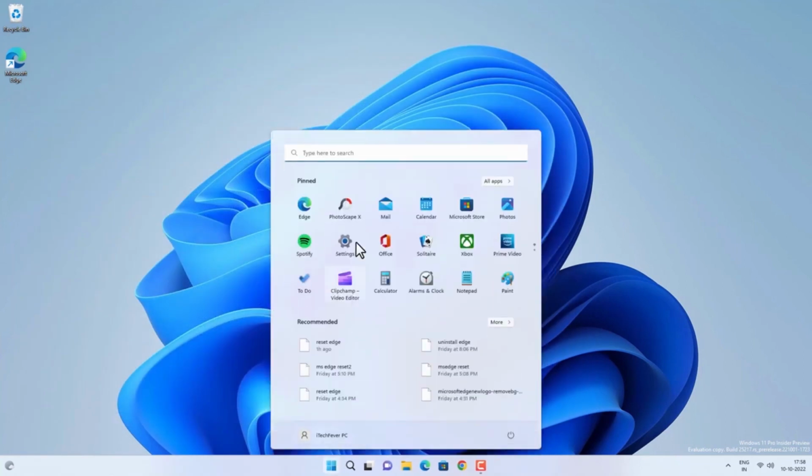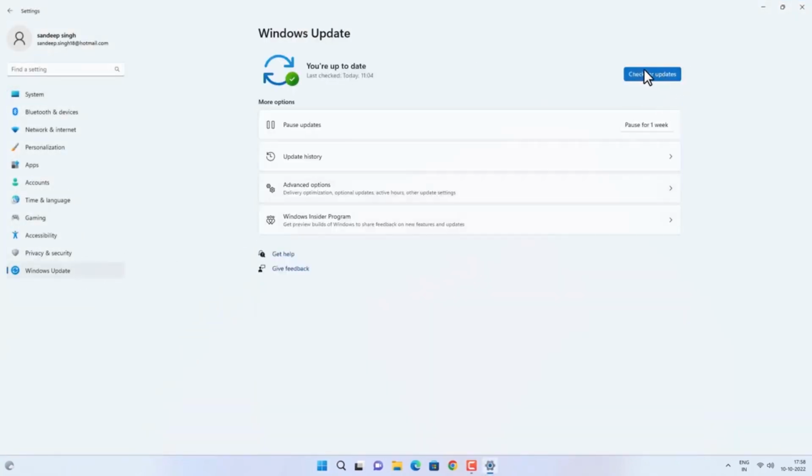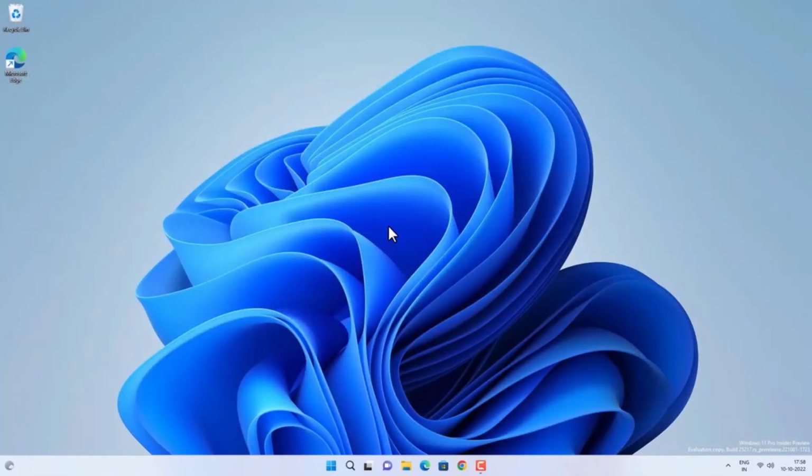Go to menu, then Settings, Windows Update. Now check for the available updates. If there are new updates available, you have to download and install those updates. After that, you have to restart your PC and this should fix the audio output problem on your Windows 11.